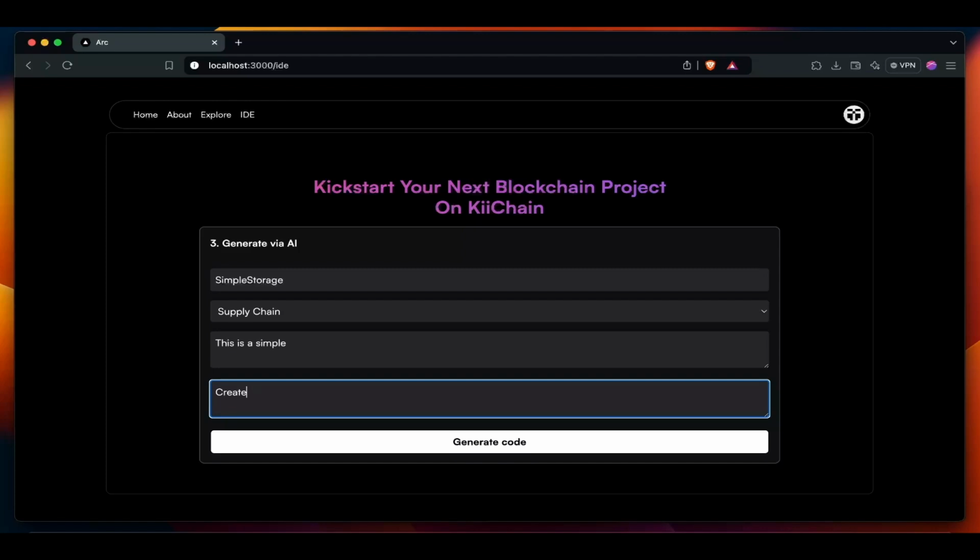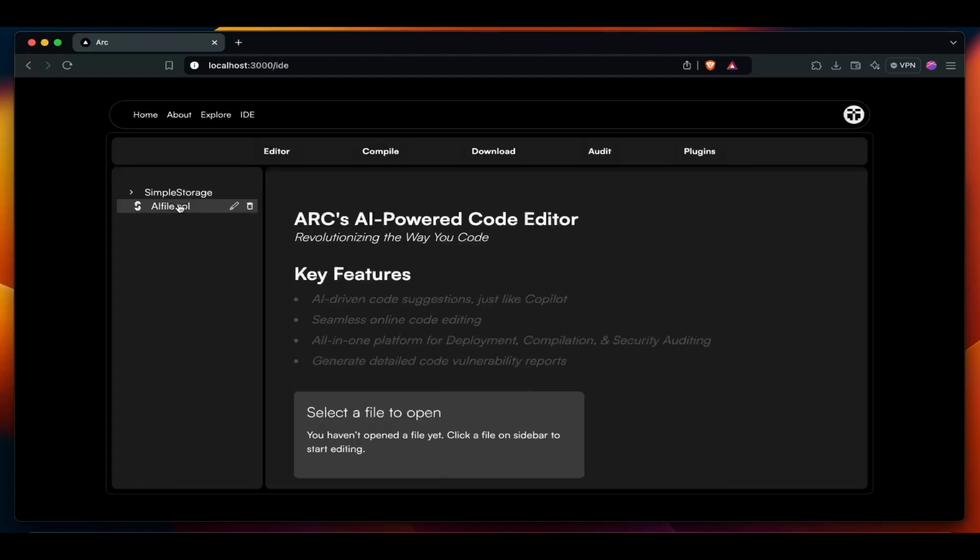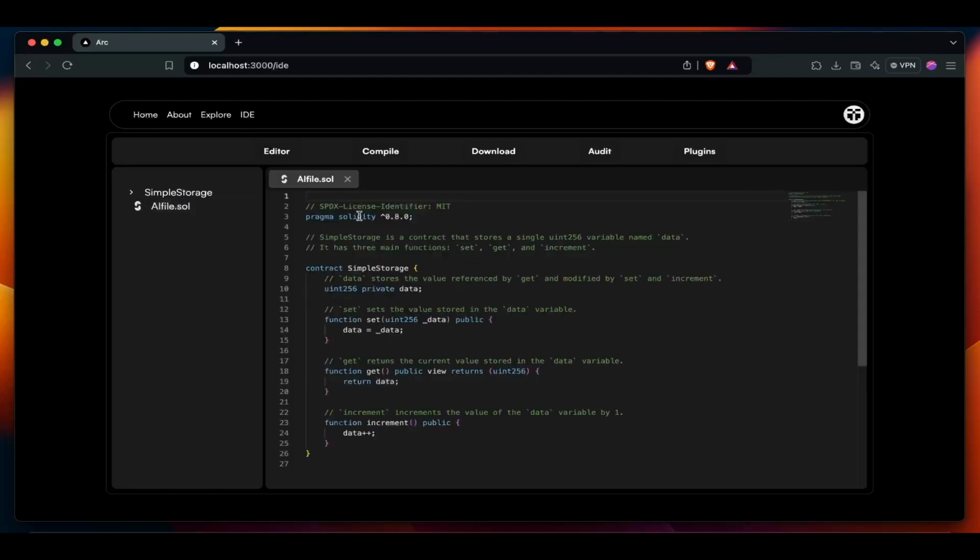This is simple. Let's keep it simple. And now, this is the prompt which we need to send to generate the code, and this will generate the code with complete documentation of that project. Create simple smart contract with cool features. Let's generate the code. It will generate the code and include that file in our file system. Yeah, the file has been generated. You can see the contract has been generated successfully. You can edit it and deploy it.